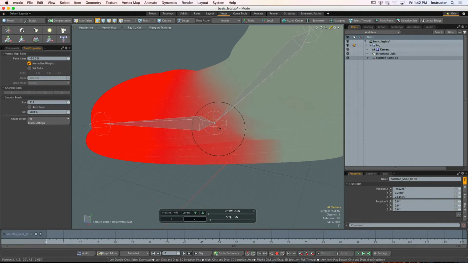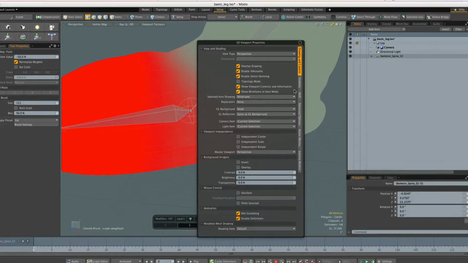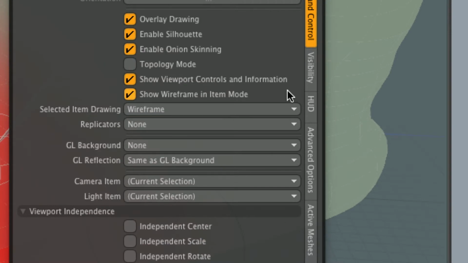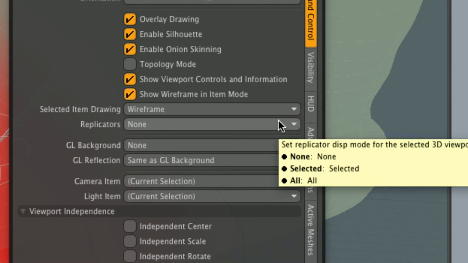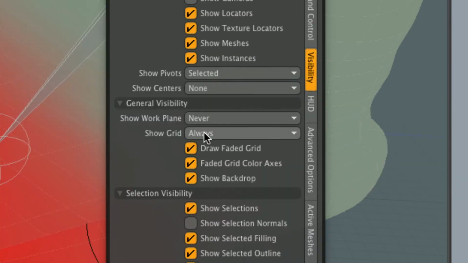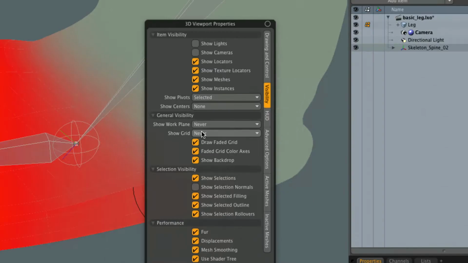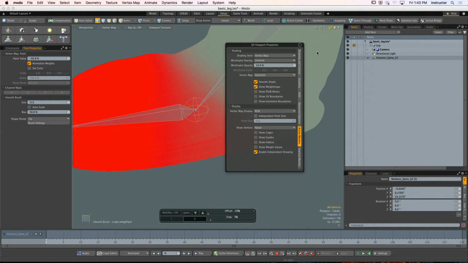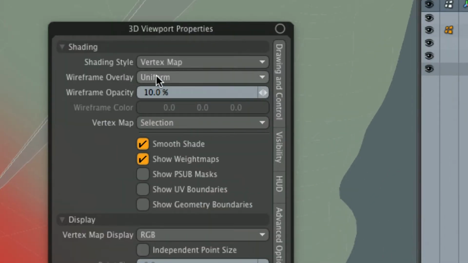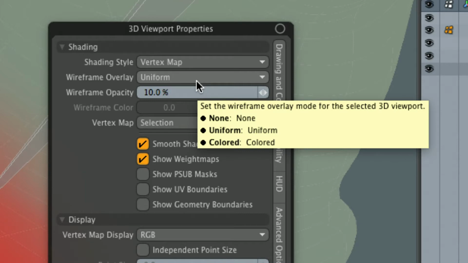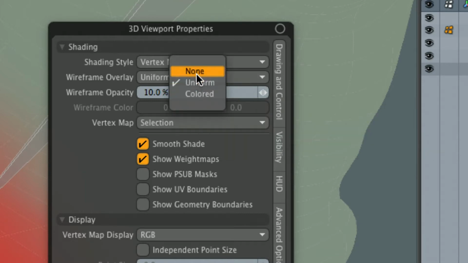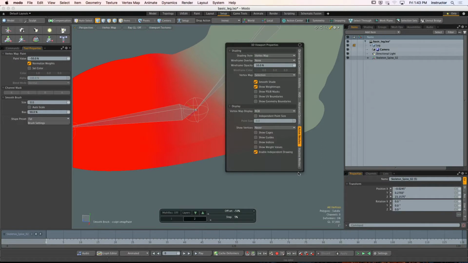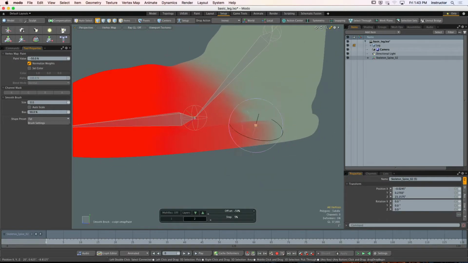In addition, some other tweaks to the environment will help you understand and visualize your weight maps. Something that I do, I almost always turn off my grid. I don't have my grid on unless I really, really need it. It kind of gets in the way 9 times out of 10. If you have a really good understanding of your spatial dimensions, there's no reason to have it on. So I'm going to put show grid to never. That's helpful. In addition, something that I do kind of often is I turn my wireframes off. Now I'm in the active meshes section, and changing the wireframe overlay from uniform to none helps too, because now we can see pretty clearly where I need to work.